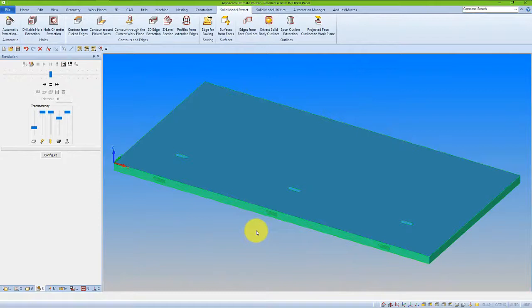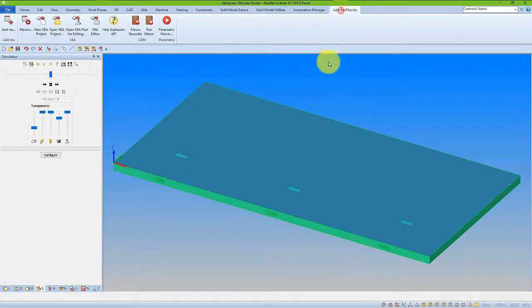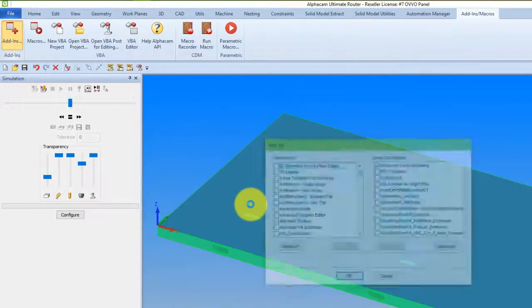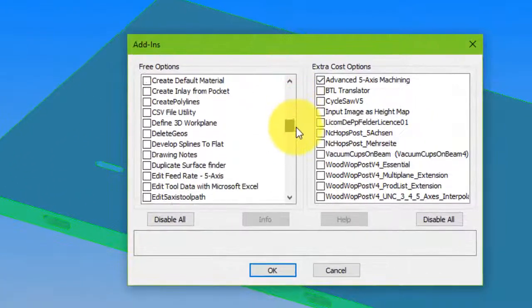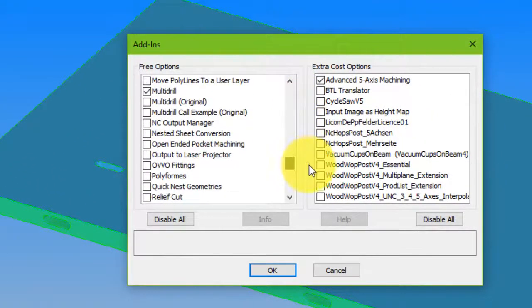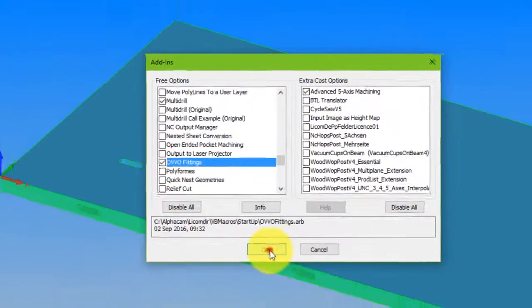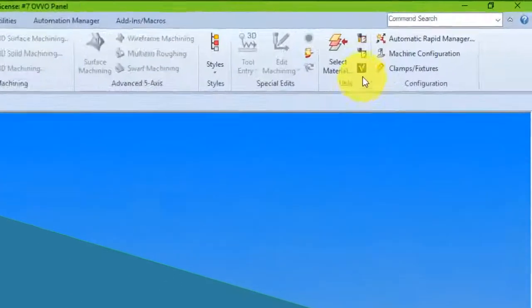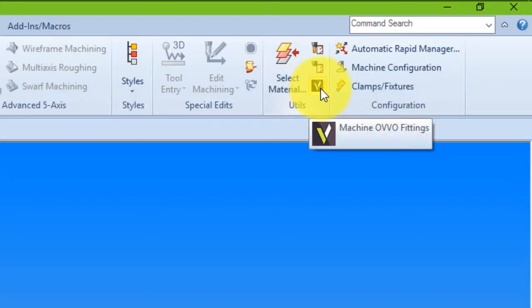So what we now need to do is basically insert the fittings. So we need the OvoFittings command. Well, as I mentioned, this is an add-in that I've installed, but it's not yet turned on. So if I go to add-ins and then turn this on, it should give us a command on the machine menu. If the command isn't there, then you may need to configure your ribbon bar to basically add the icon in.